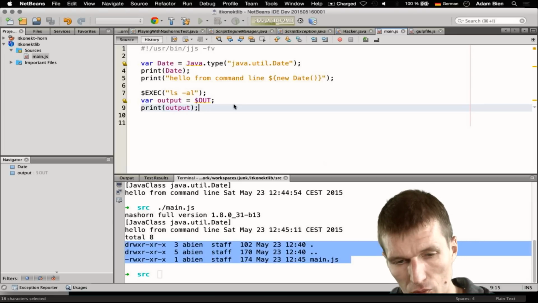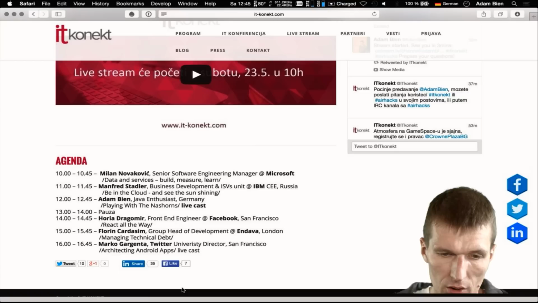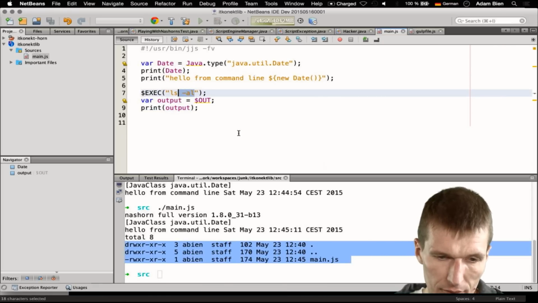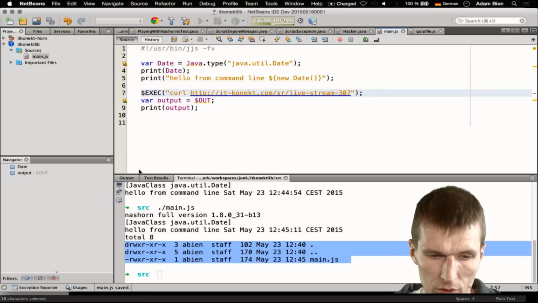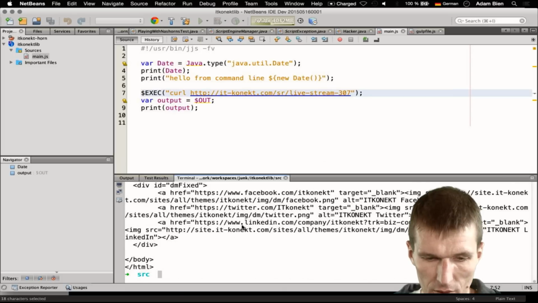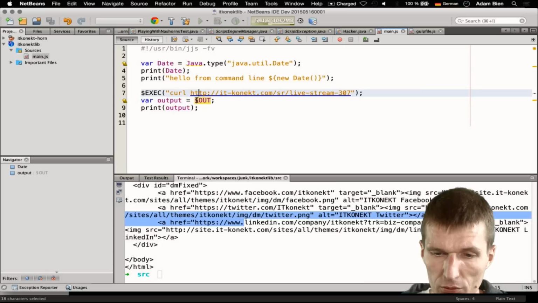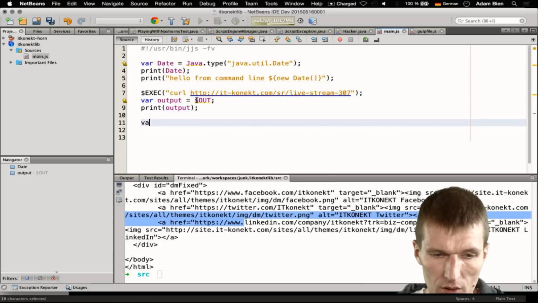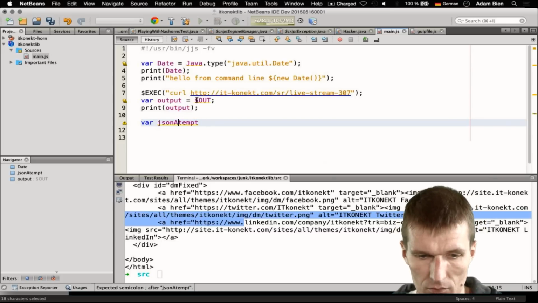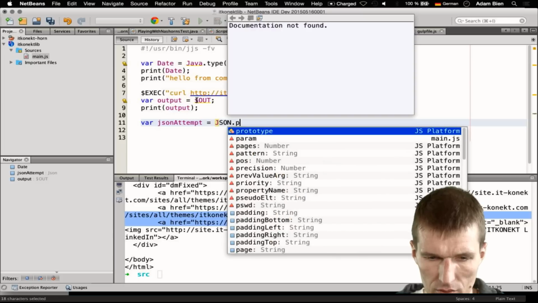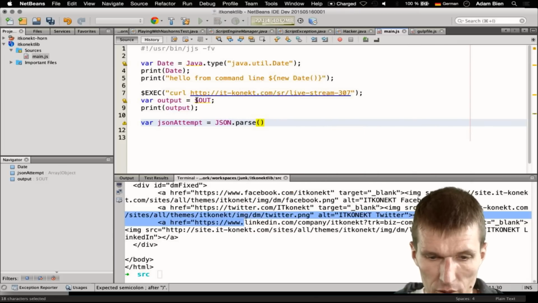I'm just thinking about whether I have somewhere a... Let's do this. So ITKonekt. This is the page, and what we could do, we could say, I would like to curl this page. And now I saw your page. And this is a little bit boring because it's just HTML. If this were JSON, I could just include it here. I would just show you this. JSON attempt. I could try to do this and say JSON, I think it was, let's try this one. Parse, yes, this was the right one. And I try to parse it. It won't work, of course, because it's not JSON, but you should get the idea.